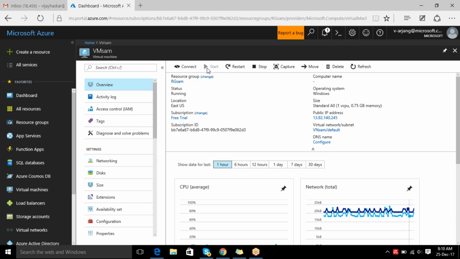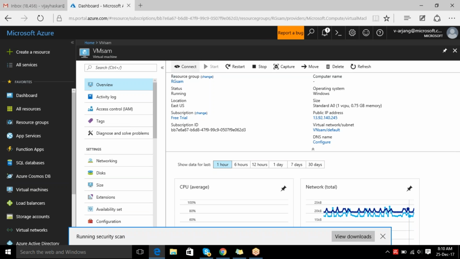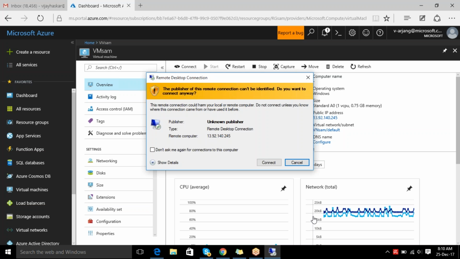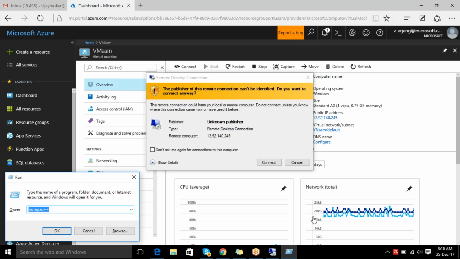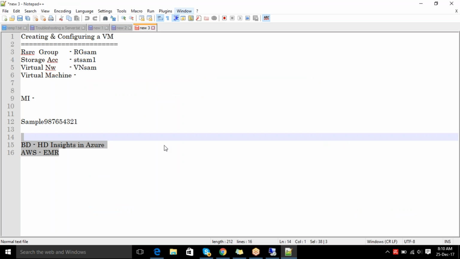Your VM is in running state, and you should be able to connect. Make sure you have the username and password. Okay, it's there. Okay, fine.